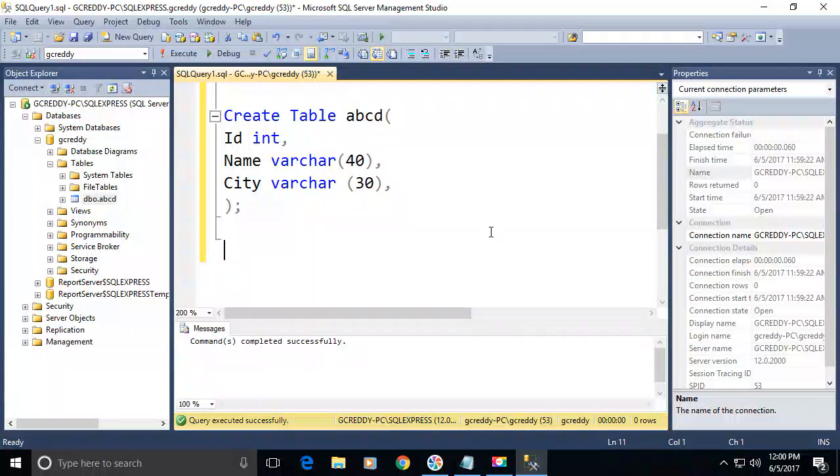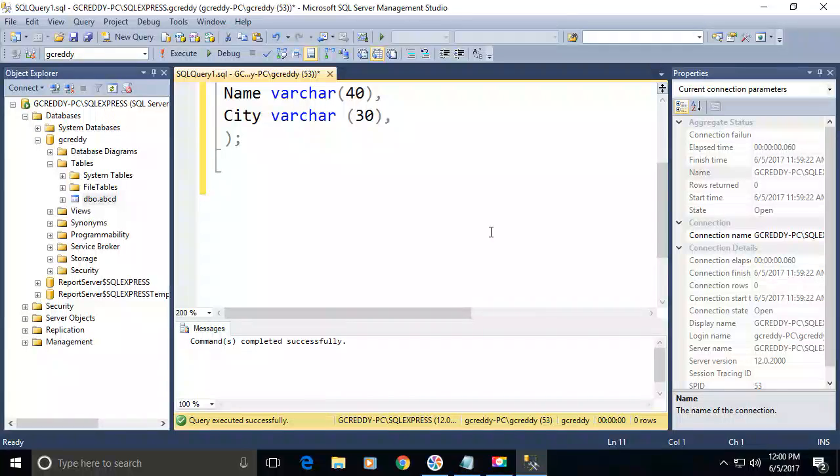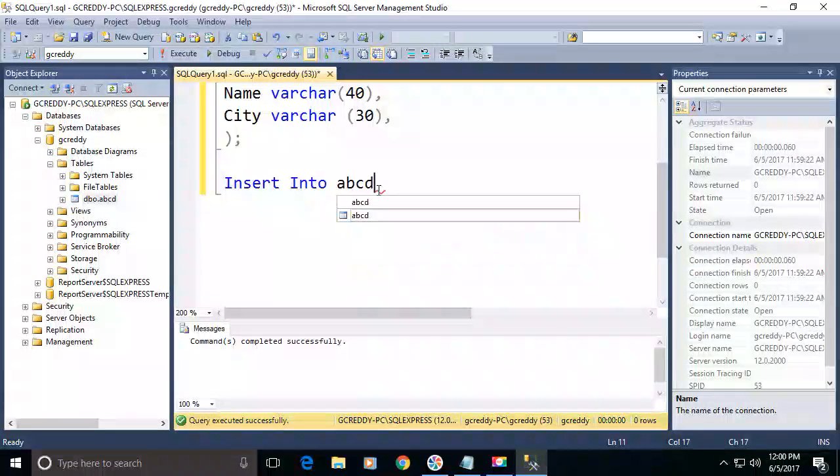Next, insert one or two records into the table. Insert is data manipulation language operation. Okay. Insert into also reserved. Insert into ABCD, enter.